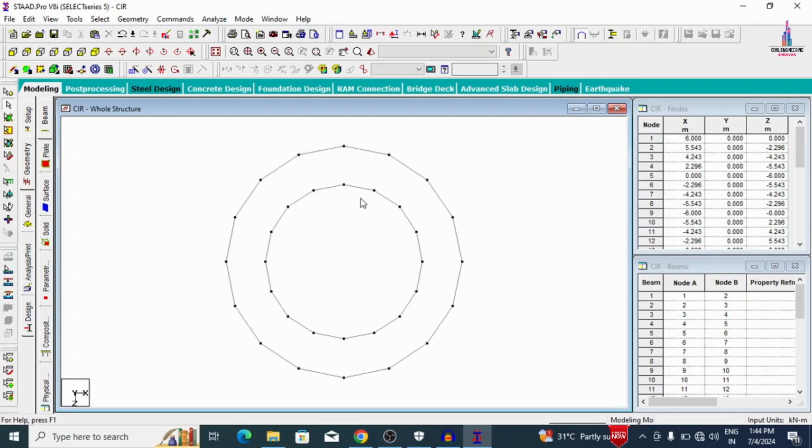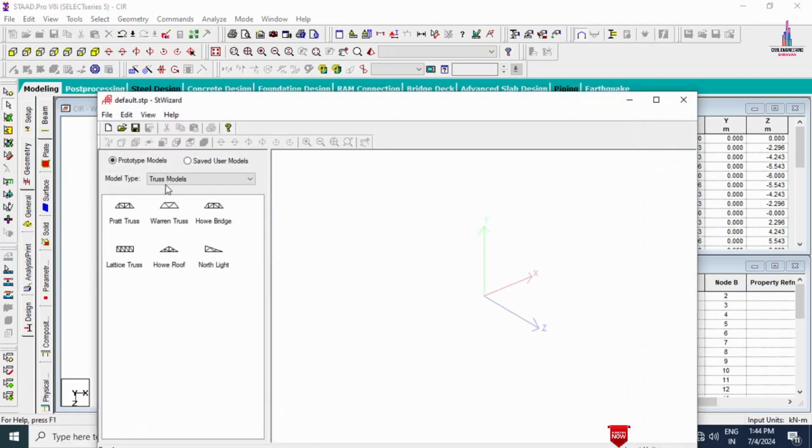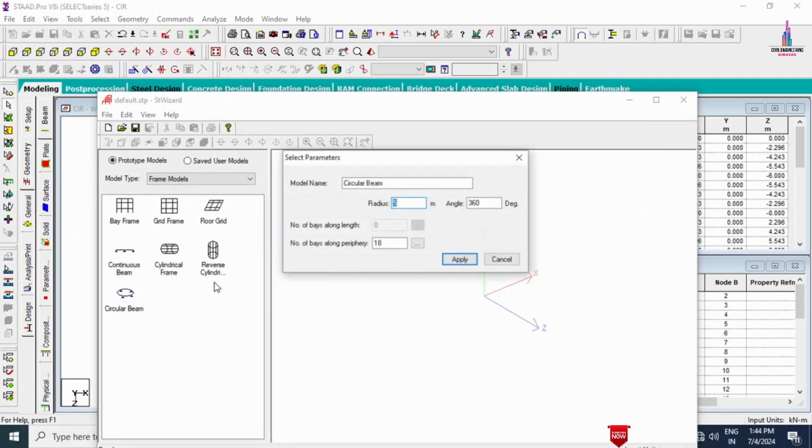After this, once again we have to model one more circular section. Go to geometry option, again structure wizard option. Again I am selecting frame model, this one. Again I am selecting 12 meter as the radius, and this is the 16 meter.